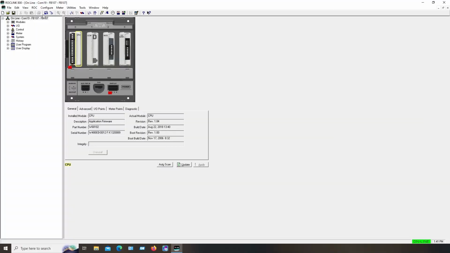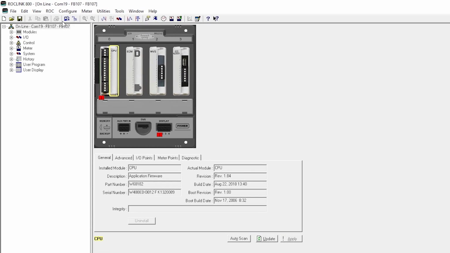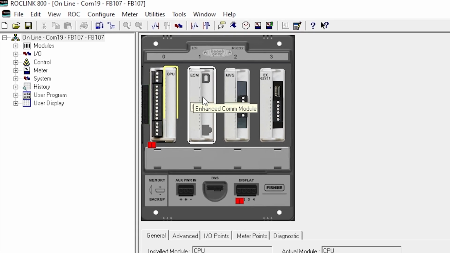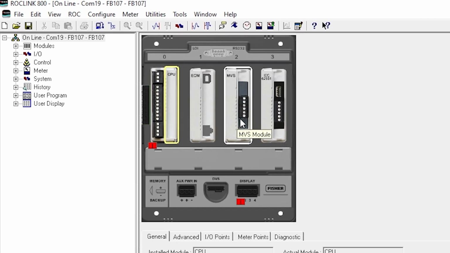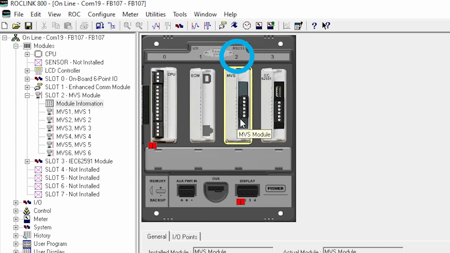This sequence should open up a new window that shows a schematic of the various I/O modules you have in your FloBoss. Select the MVS I/O module from the diagram on the screen. In our demonstration, the module is located in slot number 2.